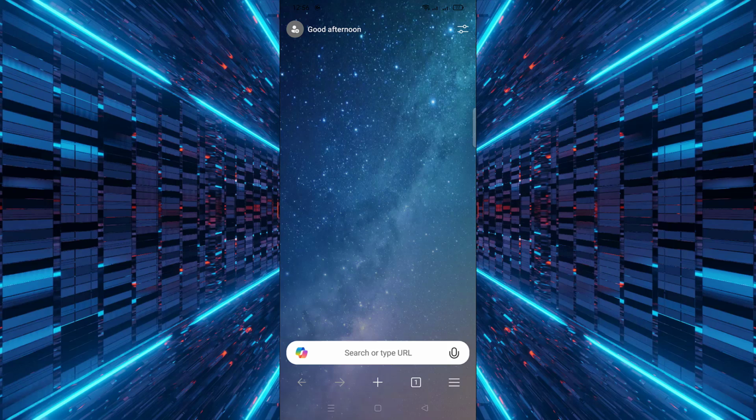That's all for today's tutorial. Setting a custom background is a simple way to make your browser feel more like your own.